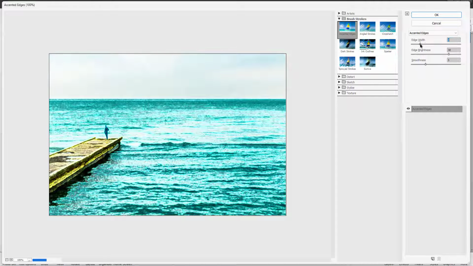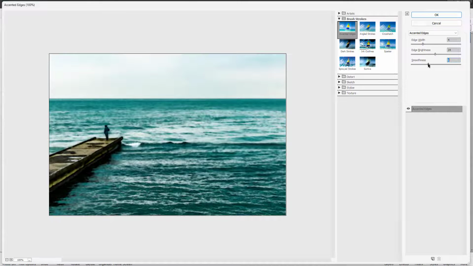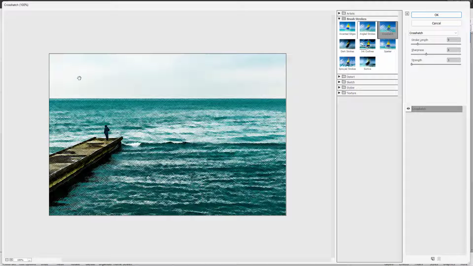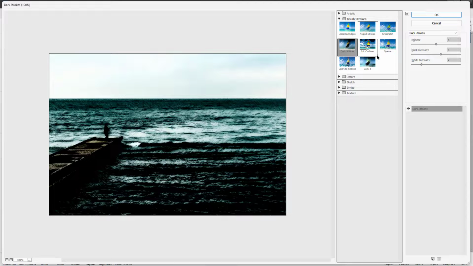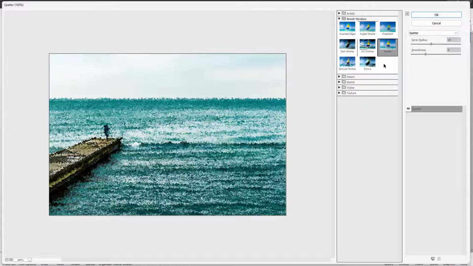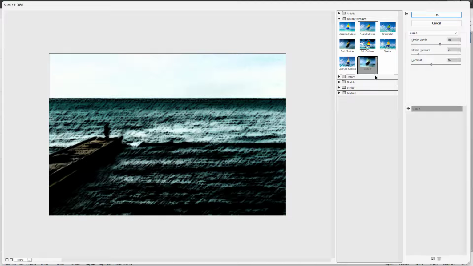So there's a centered edges right here, and you can change it like a brushstroke. As you can see, you can click and drag this around over here. You can go around and change it to angle strokes right here. You can make it crosshatch right here for more of that artistic effect. You can go for dark strokes right here. You can go for ink outlines right here. You can go for splatter, as you can see, just like this, and you can make it sprayed strokes right here and sumi-e right here.